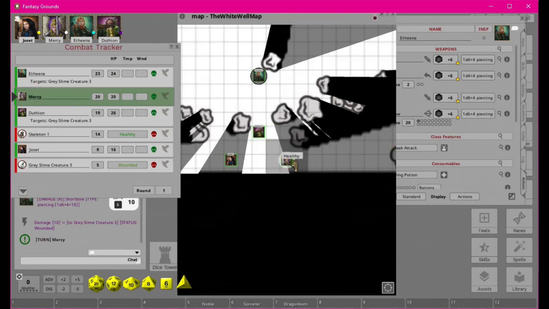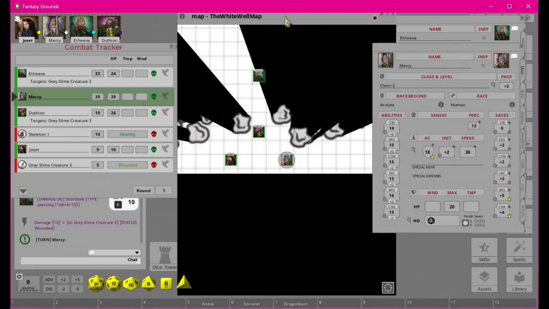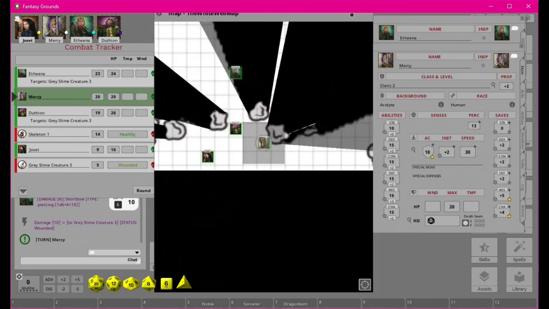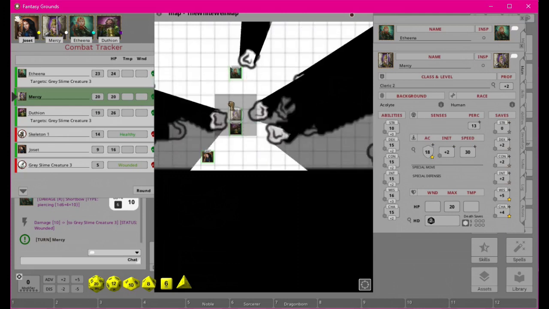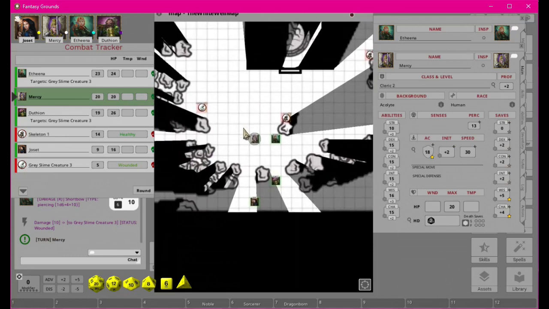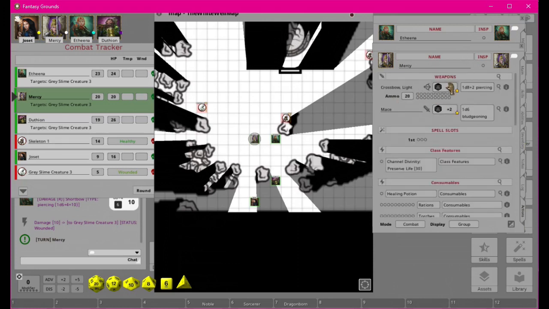And now it's Mercy's turn. Mercy also, I believe, has a 35. I'm just going to leave those up right there. No, she has 30. So you're going to go 5, 10, 15, 20, 25, and 30. So that's her 30. And I will go ahead and target. And she's going to use her crossbow. Hopefully she can do it.